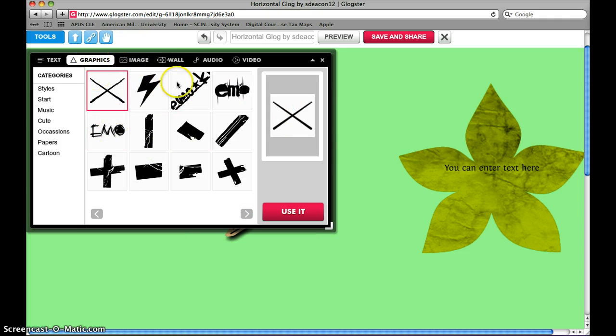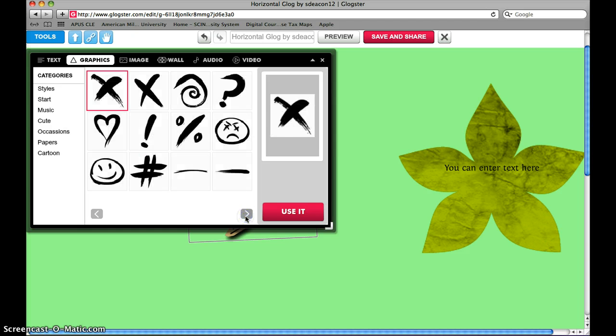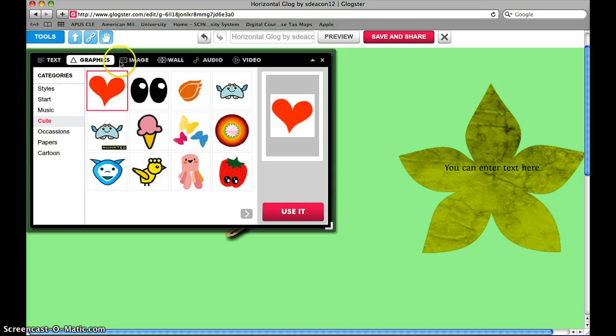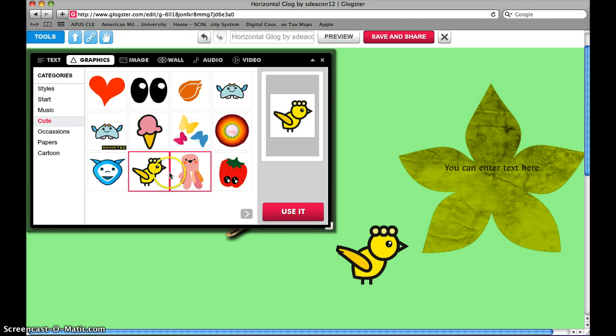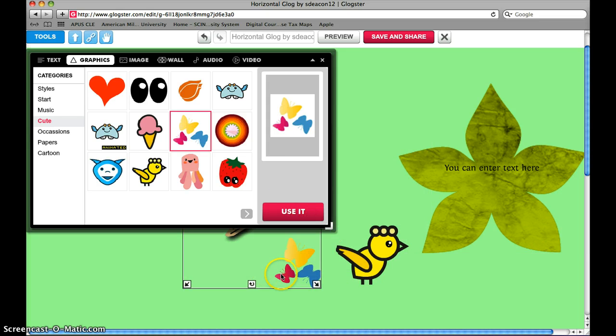So you can use any of these graphics. I did have a few like that. The bird in mine, I think, was from these graphics. And you can scroll through the different subject areas and pick, if you want a bird, you can just drag it on there, or you can hit use it and it'll pop up. And now I have both of those on there.